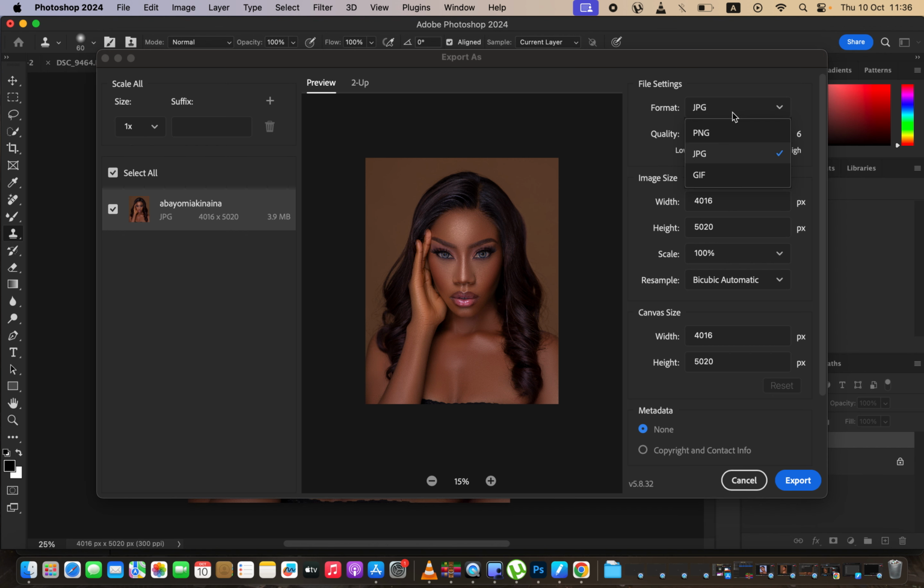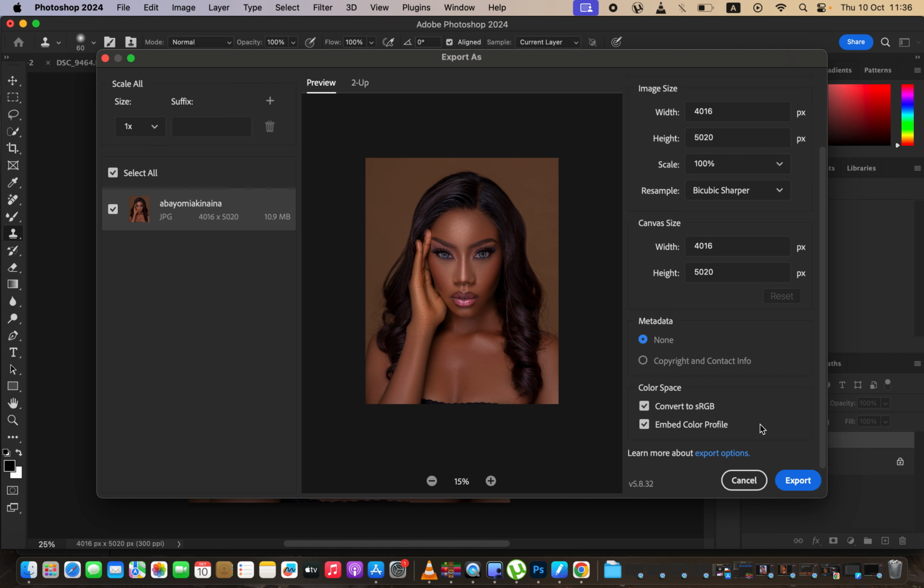After doing that, just come and make sure the format is set to JPEG, quality all the way to the maximum, that is 7, and make sure the sample is set to bicubic sharper. And just come and make sure you have embed color profile and convert to sRGB. So make sure these two options are checked right there. And after doing that, simply click on export.